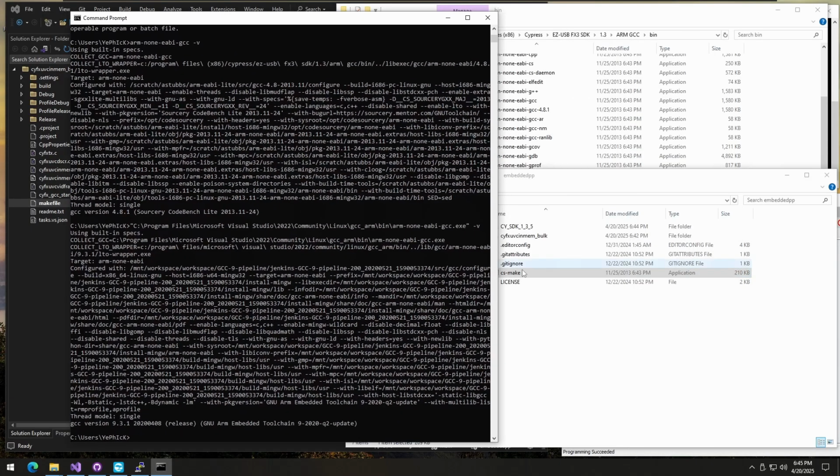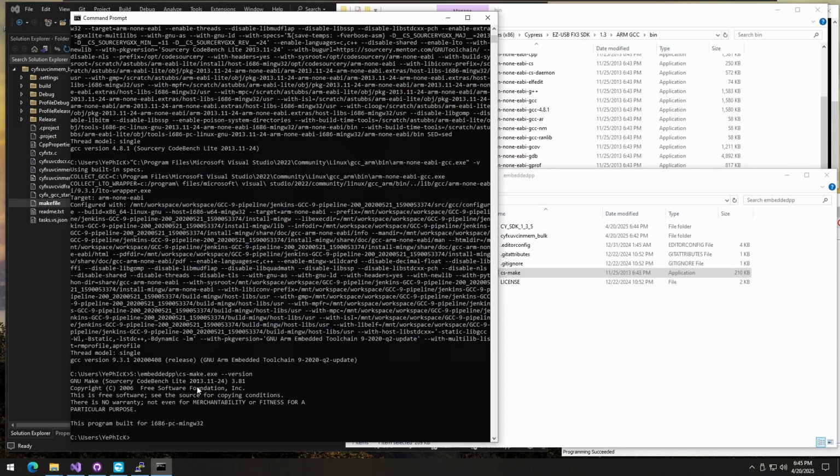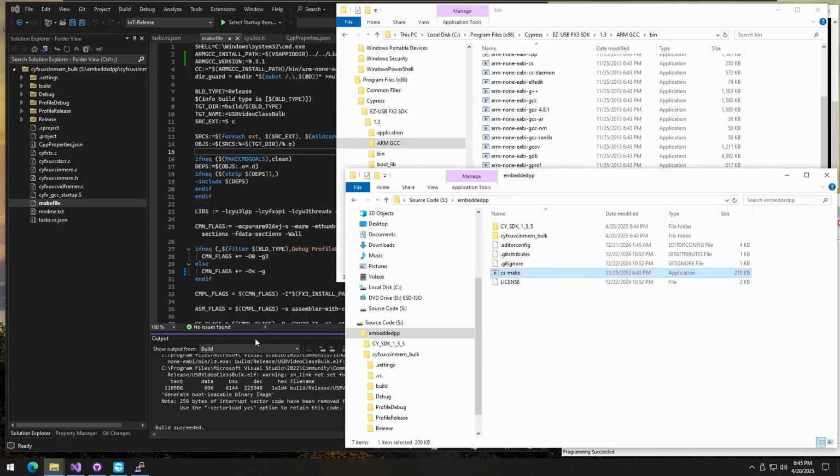Let's see what it looks like. Make dash version gives us the year is 2013. Yeah, so it's not the newest, but it does the job and is good enough for now. With that, let us do the upgrade.